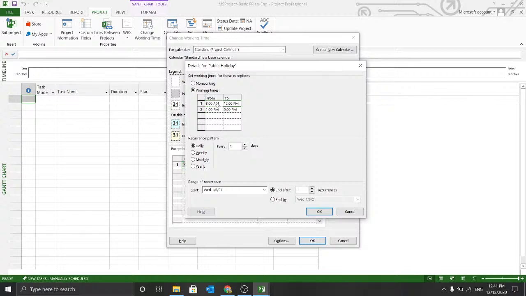Some cases where you'll need to reduce your usual 8 hours of work from 8 to maybe 6 or 4 hours, depending on any restrictions applied due to any certain situation in the city or whatever. So you can reduce your default 8 hours of work into a lesser time, or you can increase that as well. So since we are defining it as a public holiday, let me change it to non-working days.